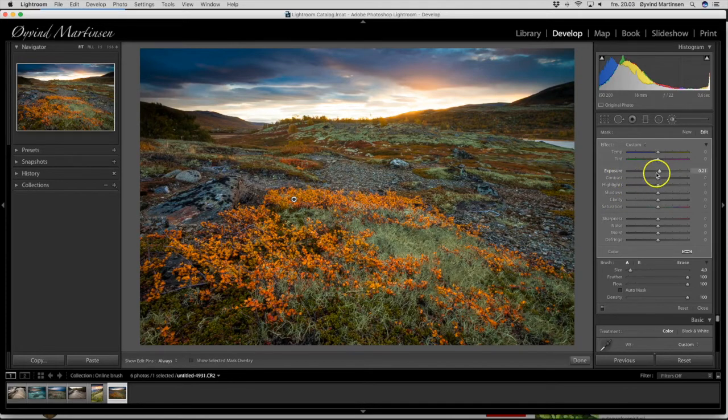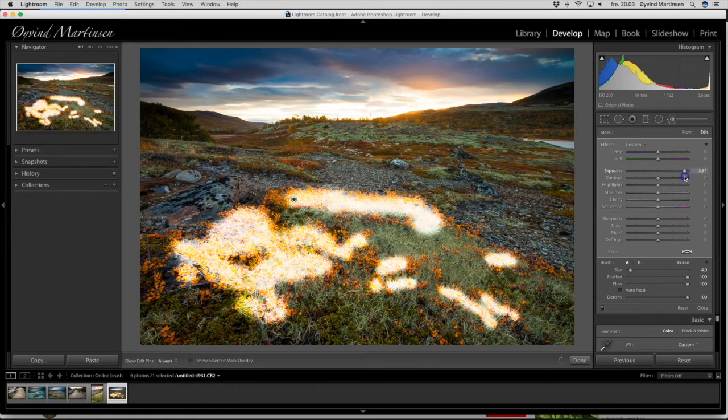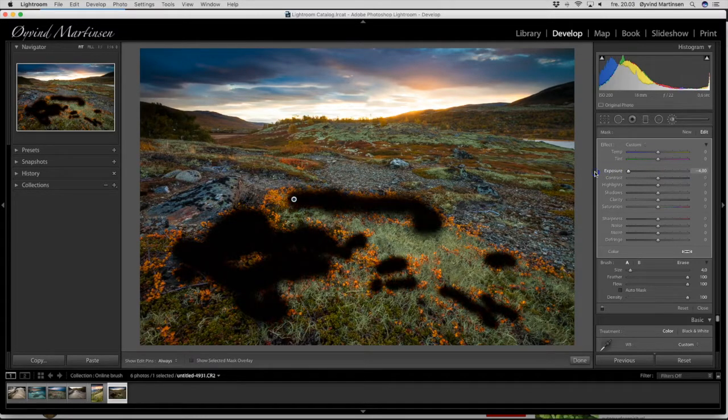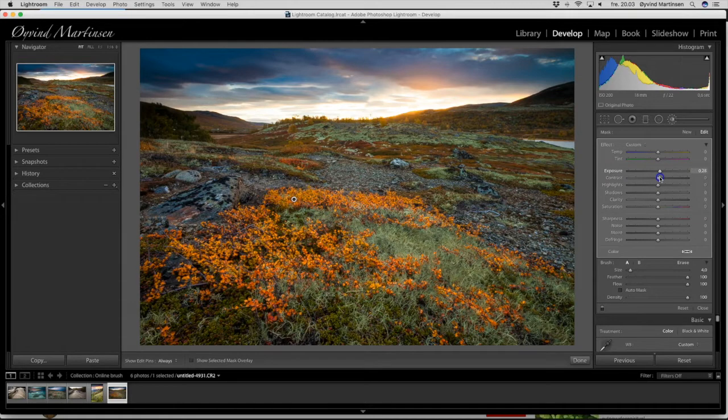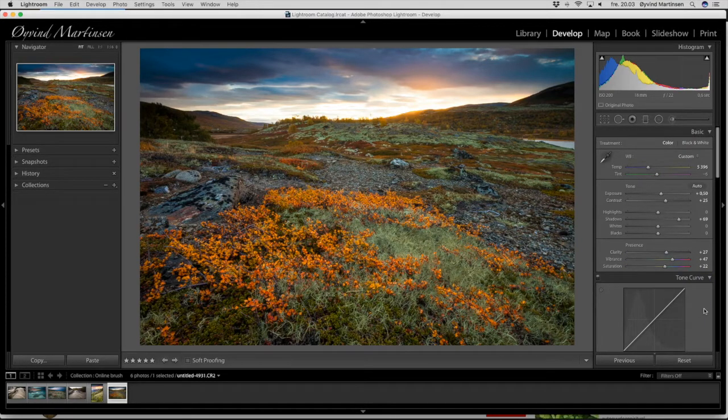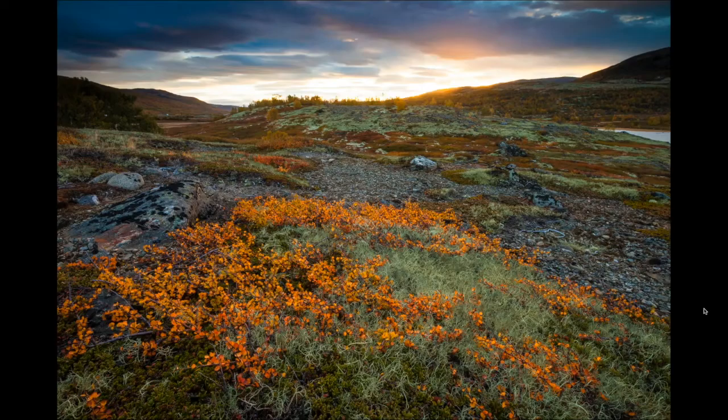So you see the area I work in is this. This is 4+ exposure, and here is a 4-. But I only added 0.21. That's enough. So I think we're done with that one. Then I can close it, and let's see it in full frame. Press the F button on the keyboard.